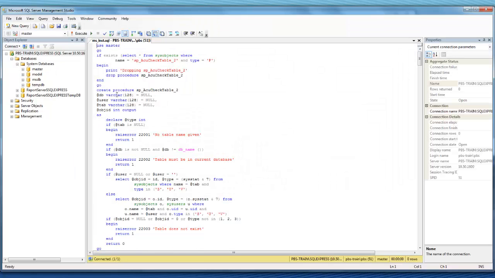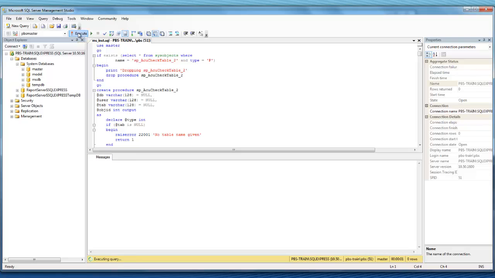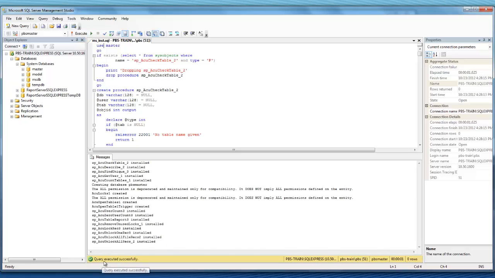It's showing me the script that we're going to be running, and we can see that we're in this instance that we had talked about before, the PBS train / SQL Server Express. And I'm going to go ahead, and if I just put my cursor in the query window here, these buttons up here light up so I can control what's going to happen with the query. So I'm going to execute this query, and you can see at the bottom the query executed successfully.